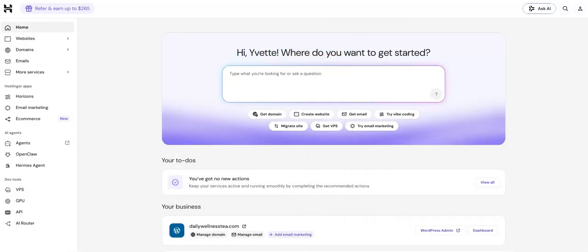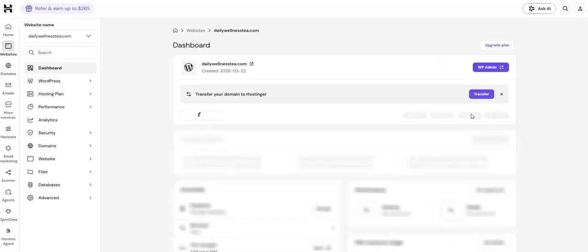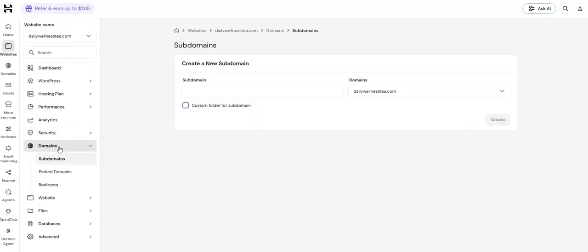So I've signed into Hostinger, and I'm on the home page right now, which is going to list all my sites. So I click on websites. At this point, it lists all my websites. I click on dashboard because I'm going to create the subdomain on dailywellnesstea.com. So now I'm on that dashboard. I go over to the left, I click on domain. It immediately goes to subdomain. This is where we are now. See, subdomains. Create a subdomain.